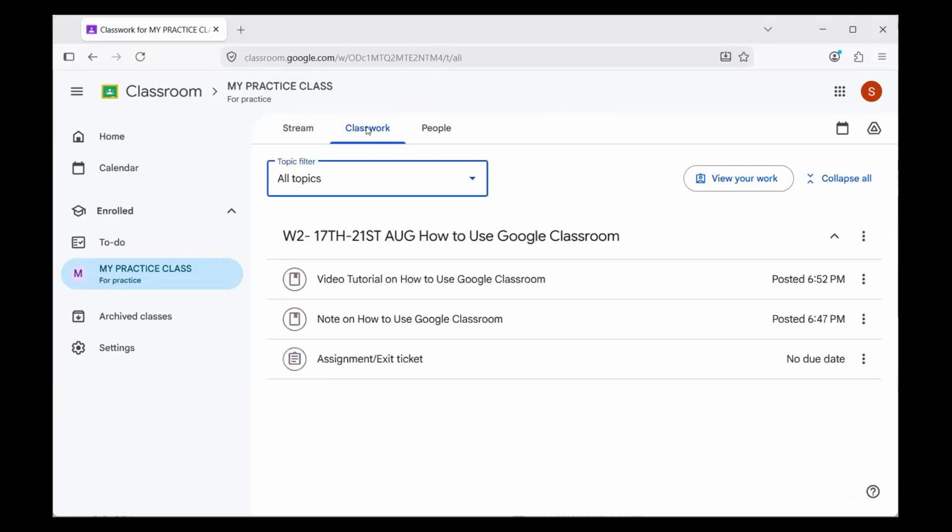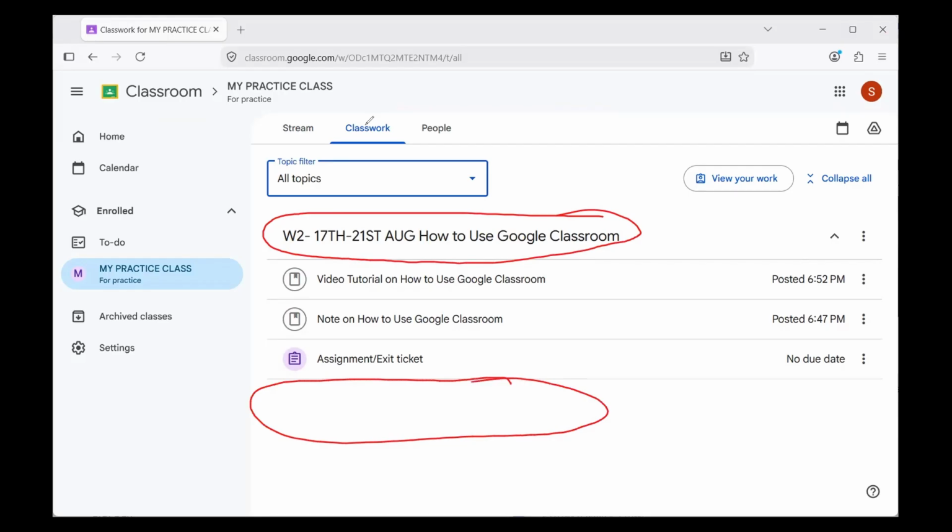Tap on classwork. Now, when you tap on classwork, first you are going to see this. This is your topic. There is only one topic available here, okay? If there are other topics, you're going to see another one here. Then you see the items under it, going down like that. Okay, the most current topic will be at the top. The way the teacher presents the topic will determine how you are going to see it.